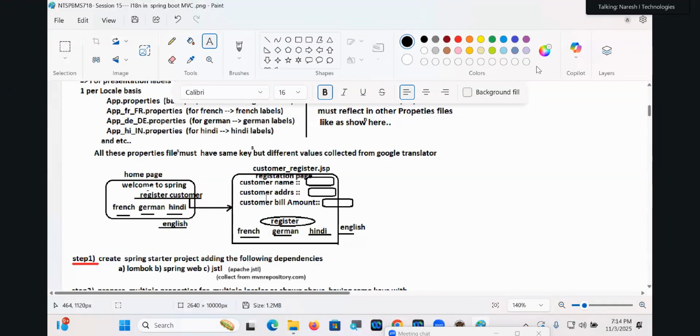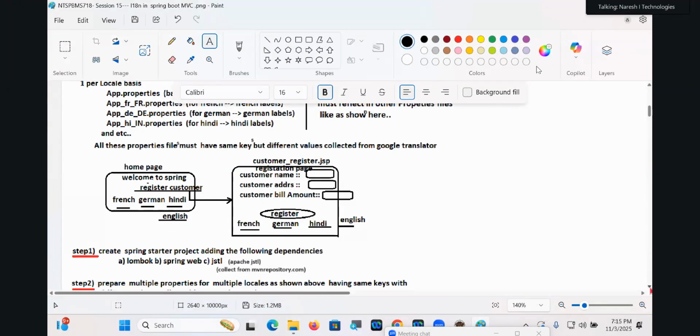So this is the simple application I would like to develop, guys. On the home page, this hyperlink label should change based on the locale we choose. And this is the form page that should come when you click on the hyperlink. This is a JSP registration page. These labels and the caption of the submit button must change based on the locale we choose. Okay, that's good.